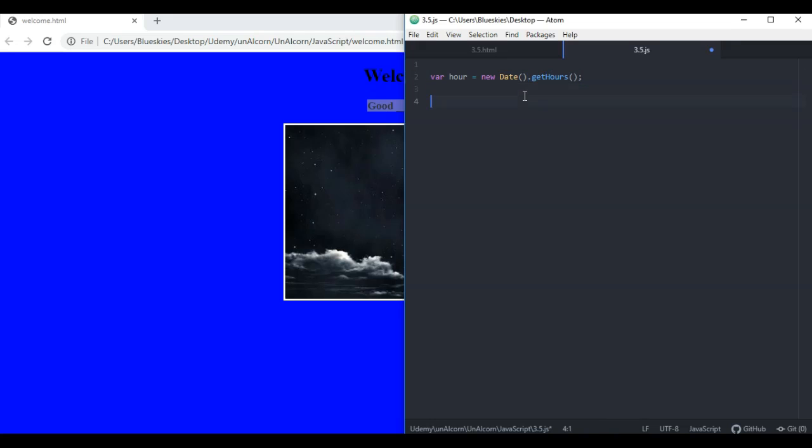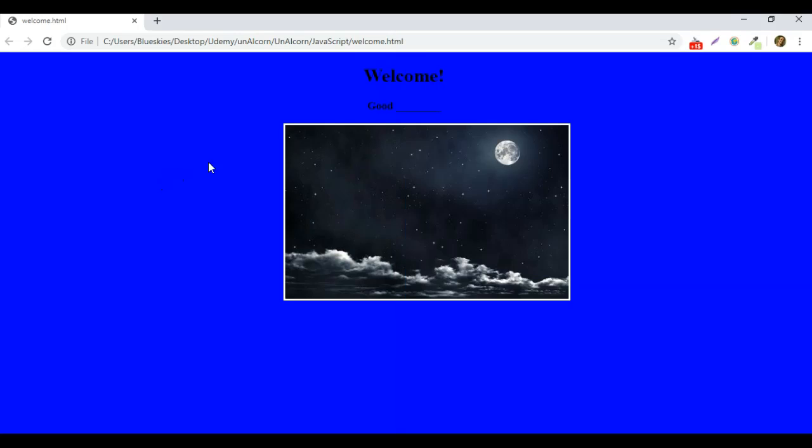So for example, if the time is 11 AM, it's going to be 11. If it's 3 PM, it's going to be 15, etc. So that's the way in which you'll be able to get the hour number. So I want this text to appear here based on what the time is, and this is for a bonus.